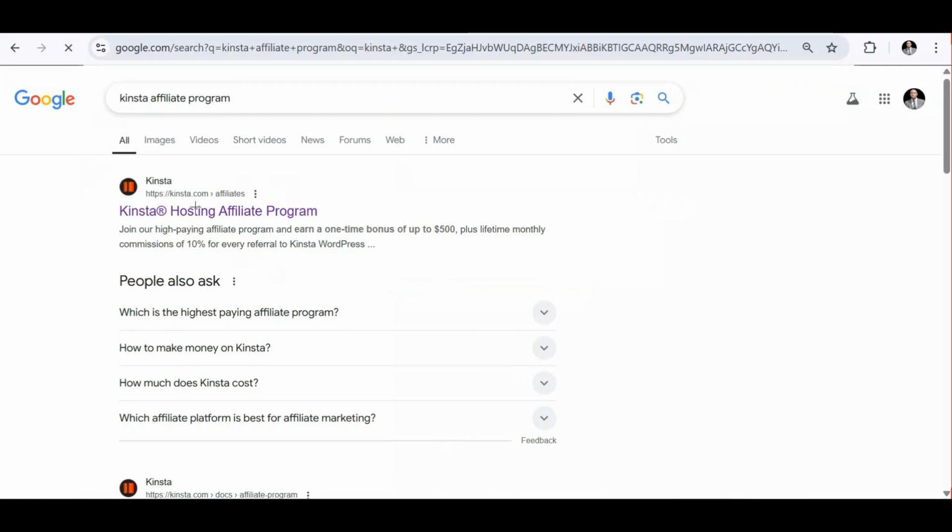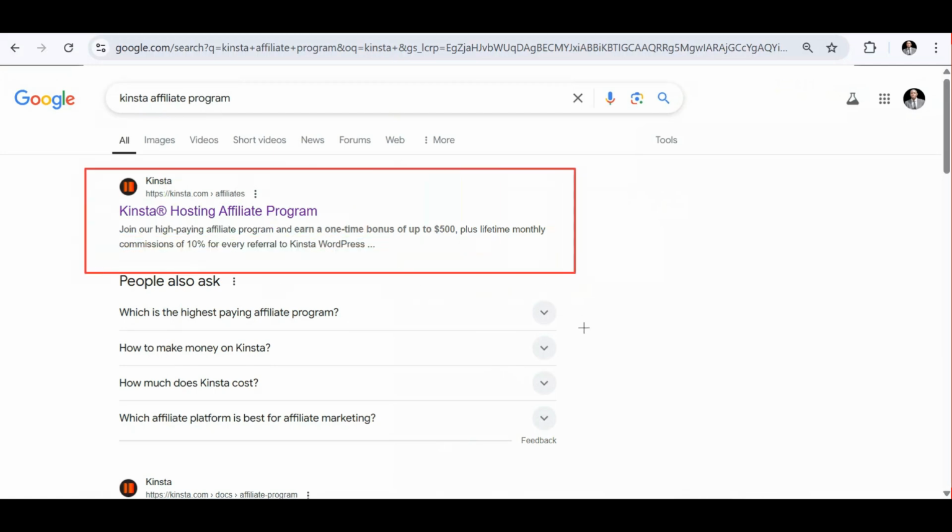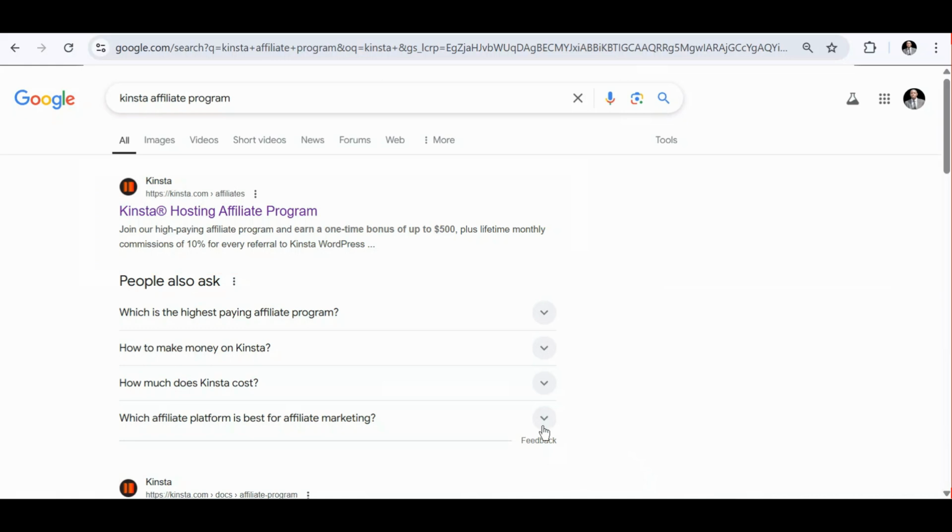As you see, this is the Keenstar affiliate program, and also if you try to explore, you can see join our high paying affiliate program and earn a one-time bonus of up to 500 USD. So this is also another benefit you can get on this platform. However, I'm gonna be exploring in detail and show you how you can make such an amount of money. So now we're gonna be opening this platform which is called Keenstar.com, and after opening it, you can see we are on the affiliates page.